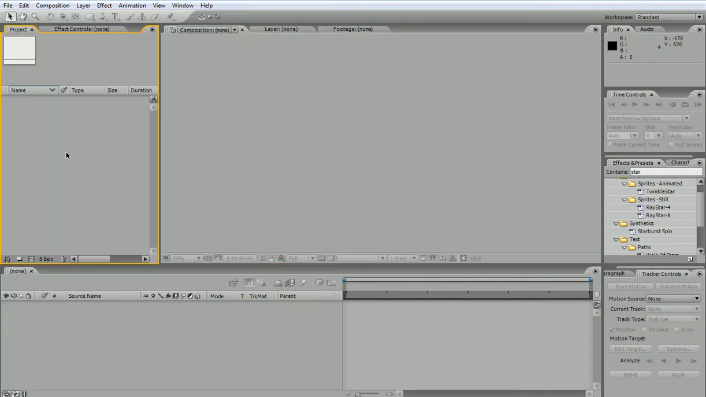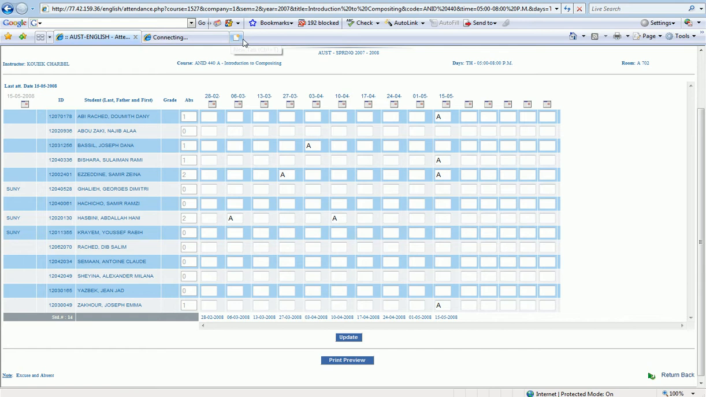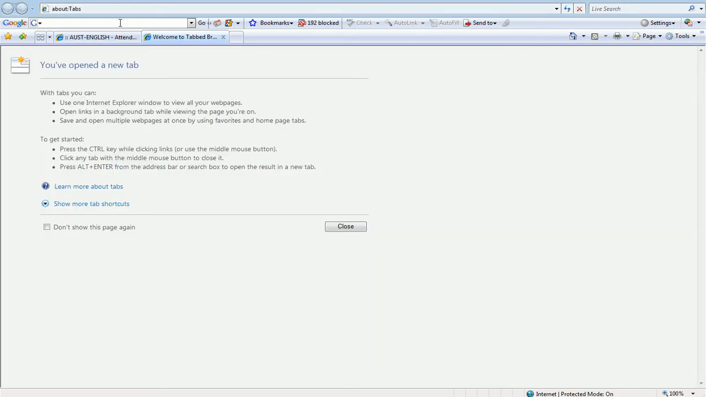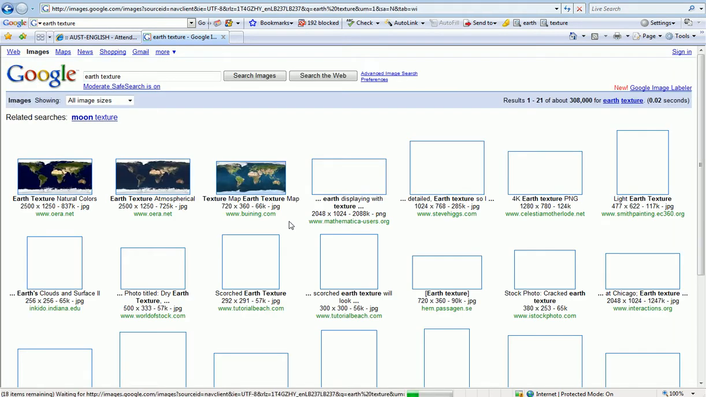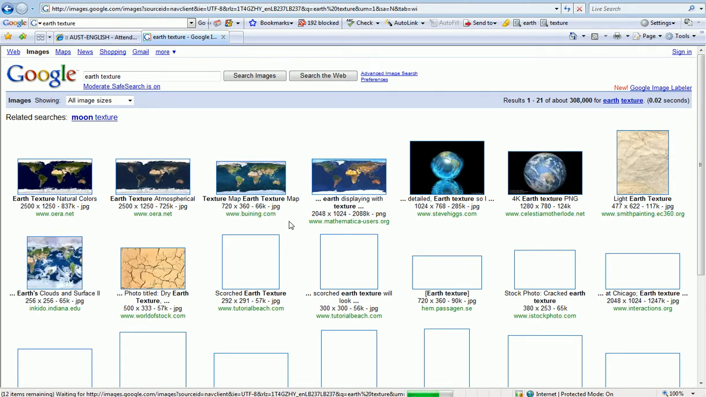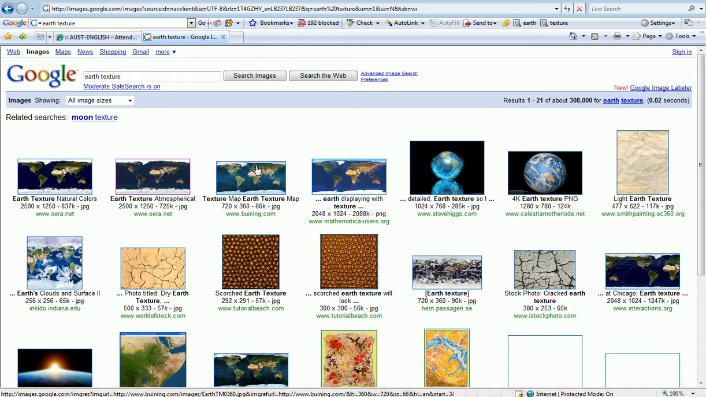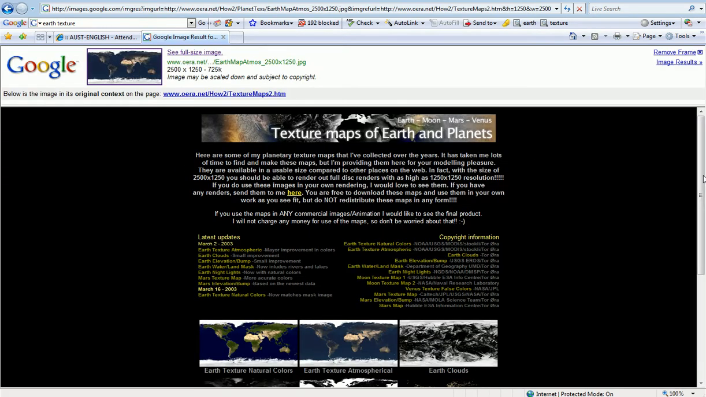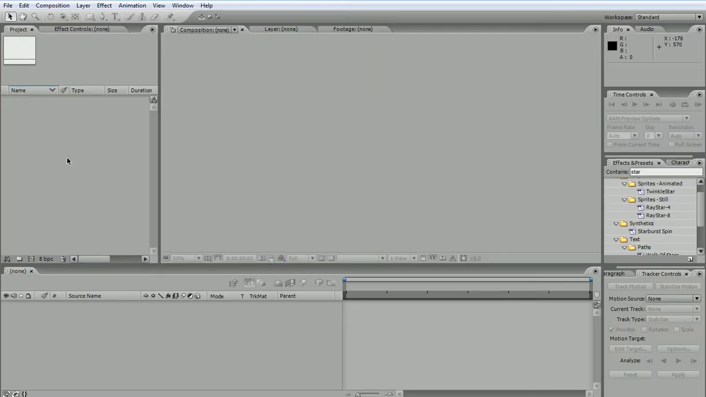Alright, first I need to get the texture. So what I did is go to Google and I looked for Earth texture. Alright, so these are good. You should have a high resolution texture to get a good result. That one is high resolution enough. That's the one I used myself. So you just save it out. And you have textures for other planets. Anyway, you save it out and you bring it in to After Effects.